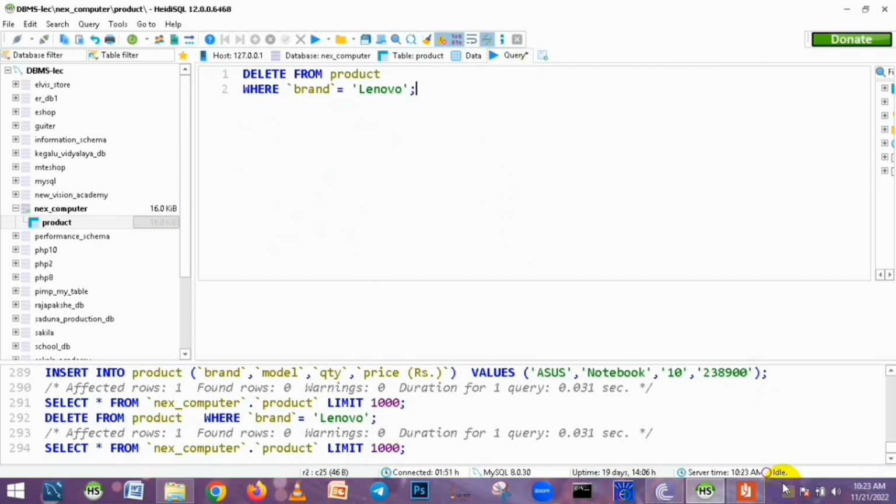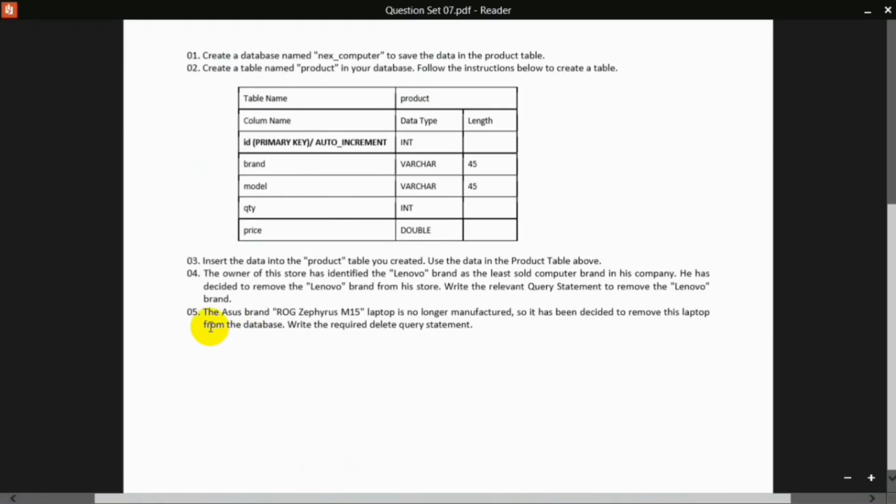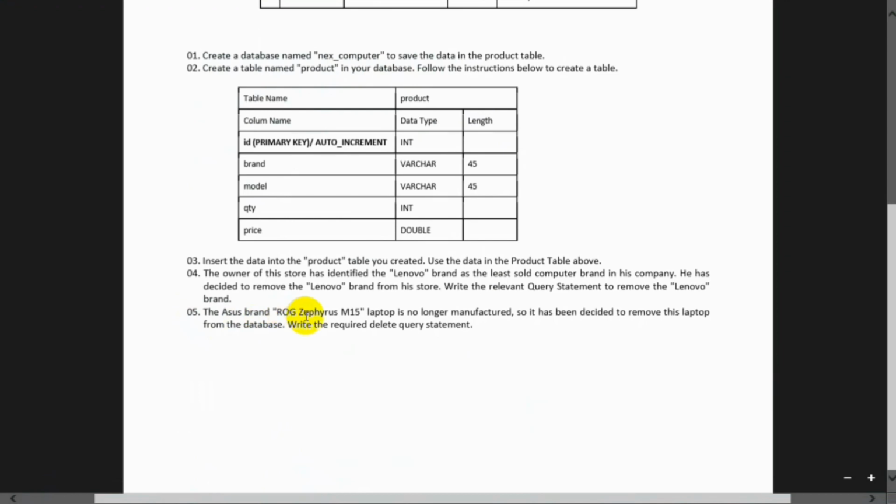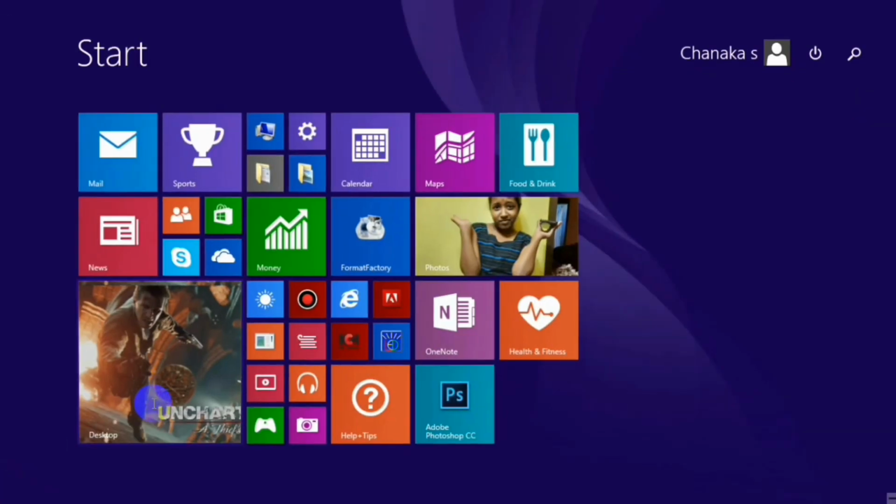Now we have the fifth one. So let's go to the fifth one, the Asus brand ROG Zephyrus M15 laptop. What is that brand? Okay, the laptop is no longer manufactured, so it has been decided to remove this laptop from the database. Write the required delete query statement. Okay, the name is kind of hard to say. Okay, we can delete that Asus brand from our table.